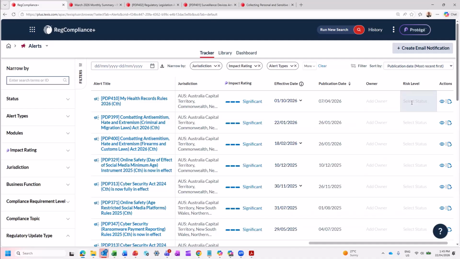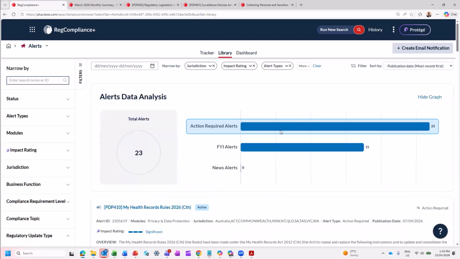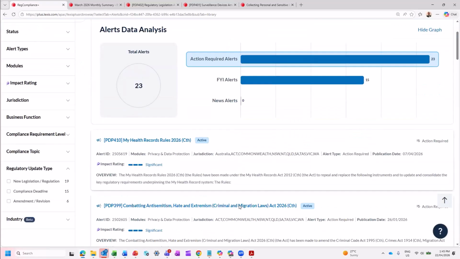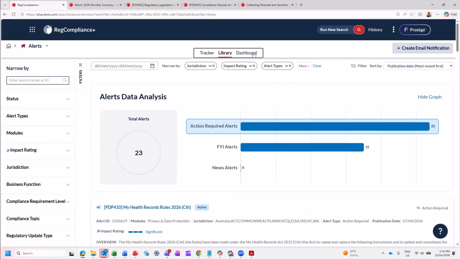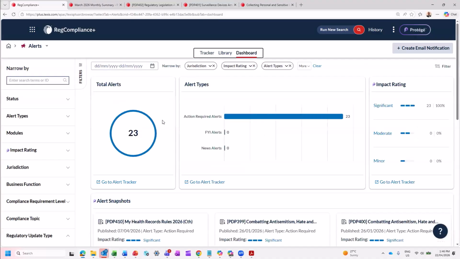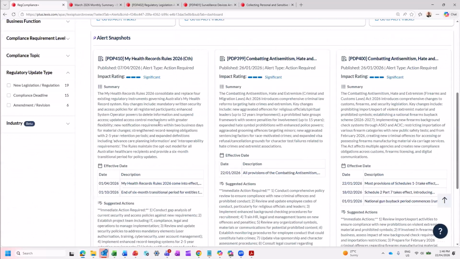Now, as with obligations, again, there are other ways of viewing the content. Once you've put the filters in place, you can then have a look at the library view that allows you to see with the filters that you put in. There are 23 action requireds, 15 FYIs, no news alerts, and here are links to those particular obligation alerts. And then finally, the dashboard allows you to see summaries. So you can see of these, 23 are significant, and these provide you with snapshots of the alerts within the filters that you've set up, giving you a summary and some suggested action as well as effective dates.